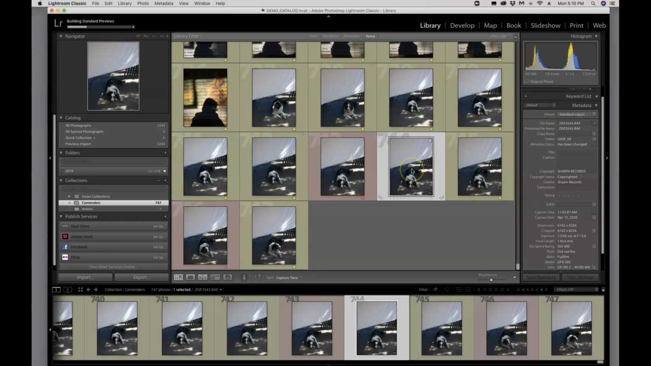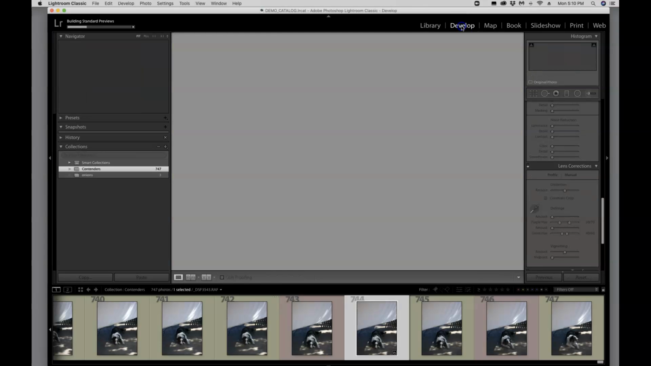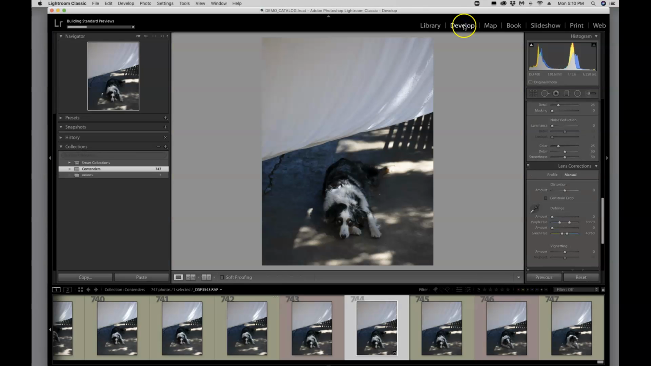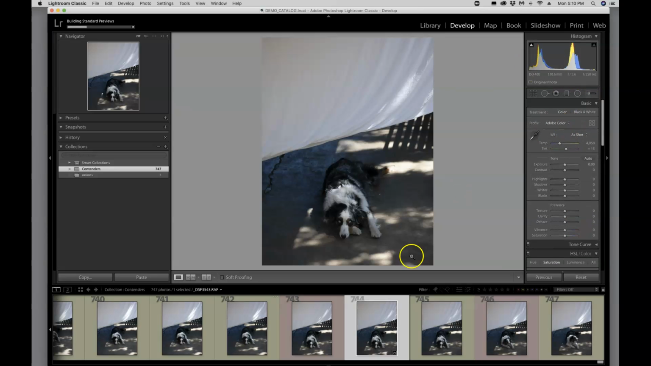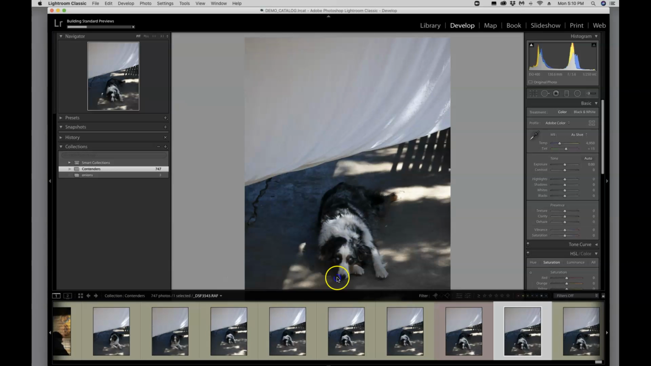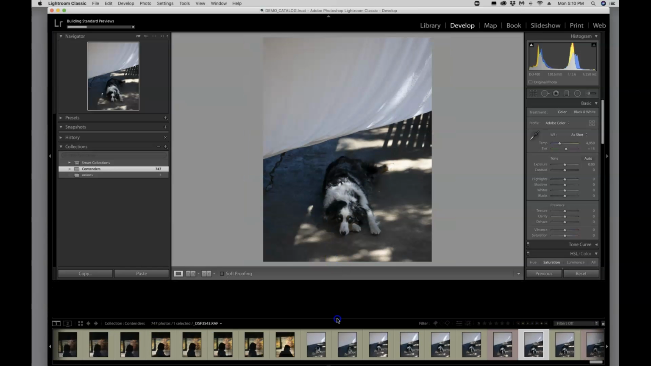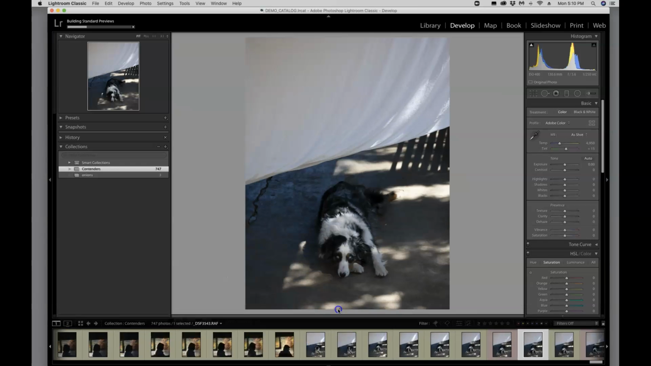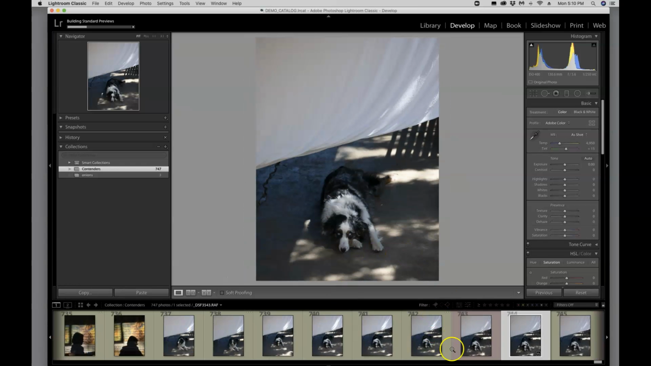Okay, so to actually edit your photographs, instead of the library module, to change your photo, you move to the develop module, okay? So when you go to the develop module, then everything over here on the right changes. Also, I should point out that this little film strip down at the bottom, you can change the size of this film strip, okay? So if you want it larger or smaller or whatever.